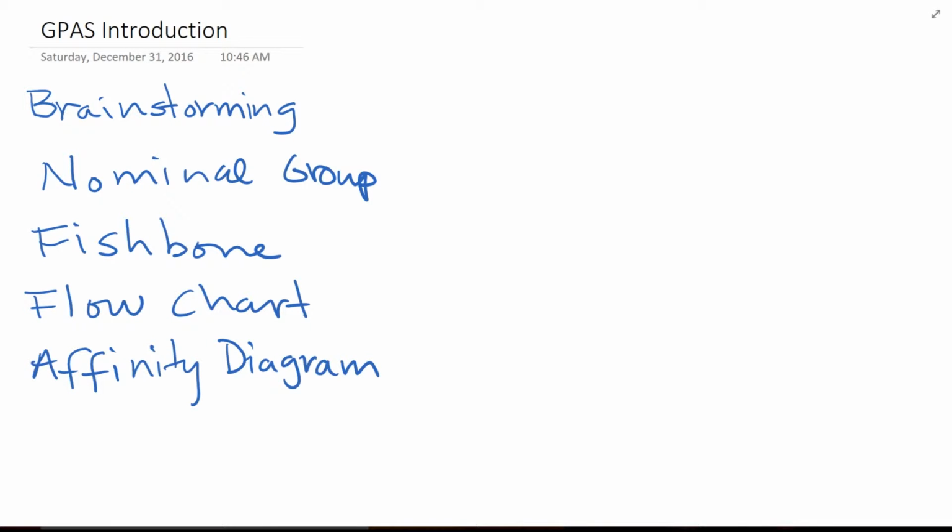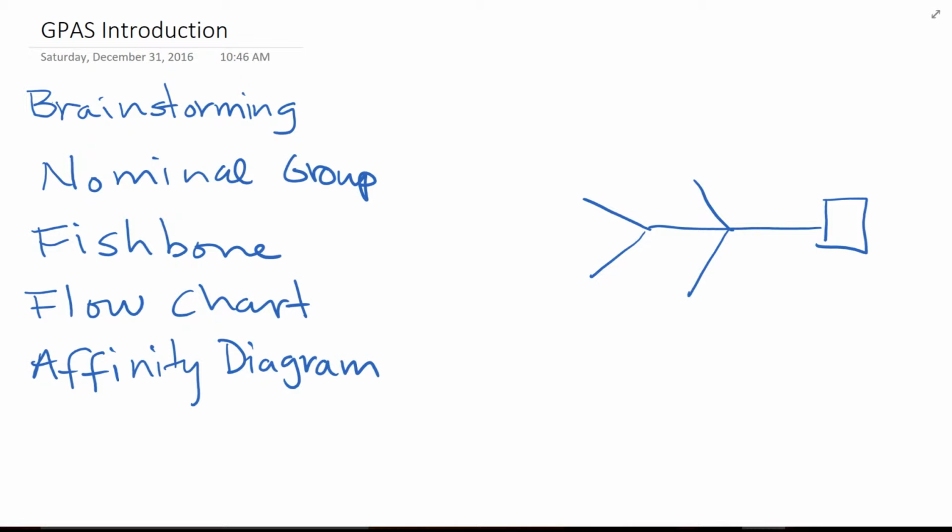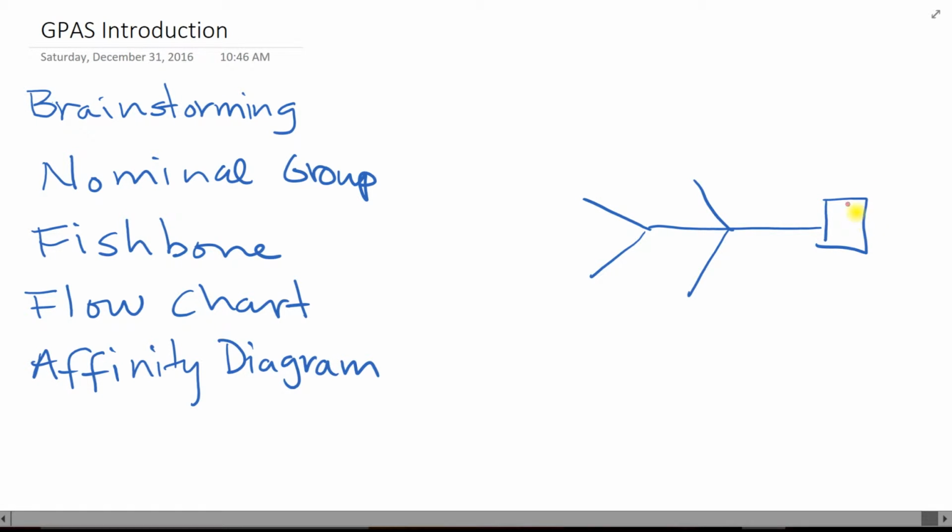The next tool in our arsenal of tools is the fishbone diagram. It's also sometimes called a cause and effect diagram or an Ishikawa diagram, named after the man that invented this. You can see that as the diagram is generated, it kind of looks like the bones of a fish. And here in the head will be our main idea. And then along these bones are the categories.